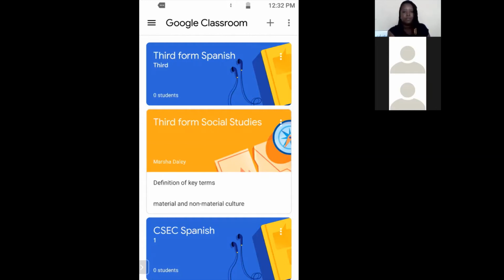You can also choose whether or not you want to have other teachers in the class. You can decide how many teachers can join that one class to collaborate with you.